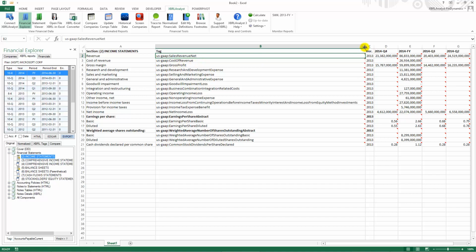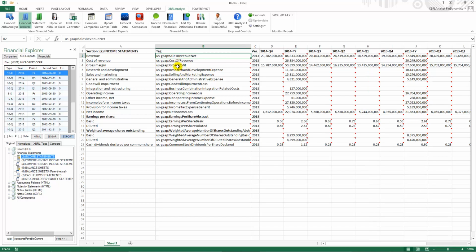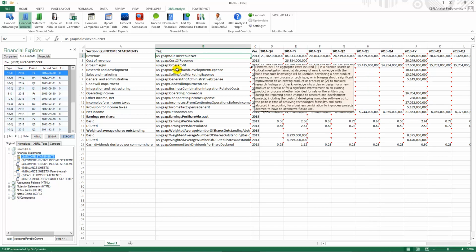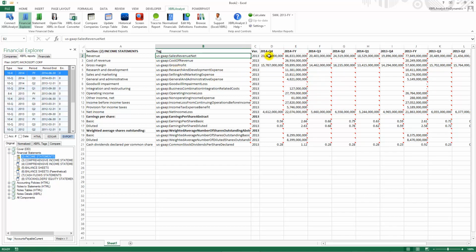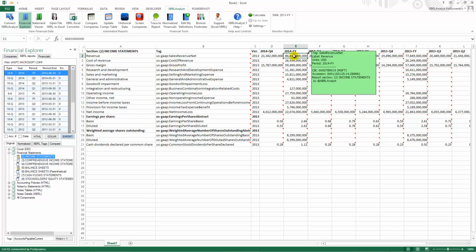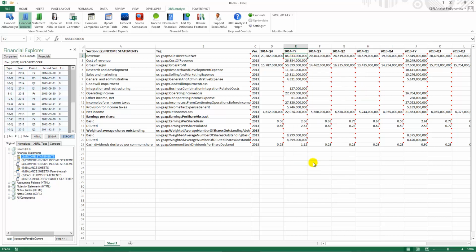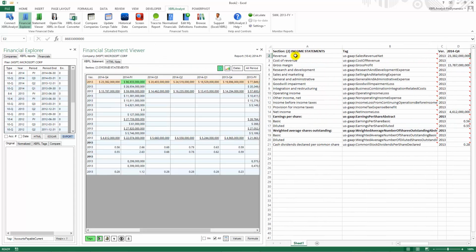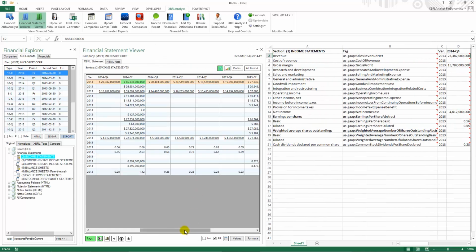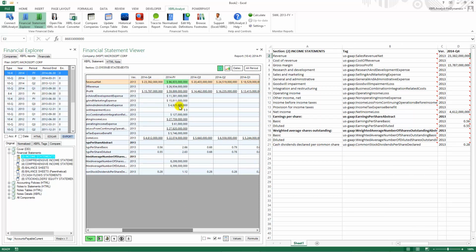So by pointing at any cell, you can see the documentation according to US GAAP. When you point at any value in the exported data, you can see the description of that specific data point. You can trace it back to the XBRL report by selecting the menu in the context menu.